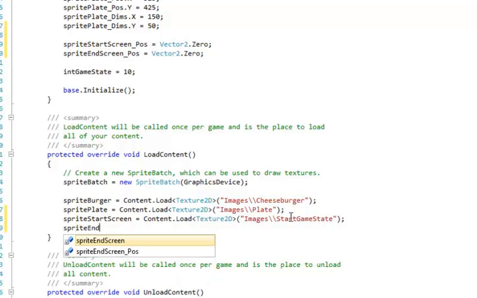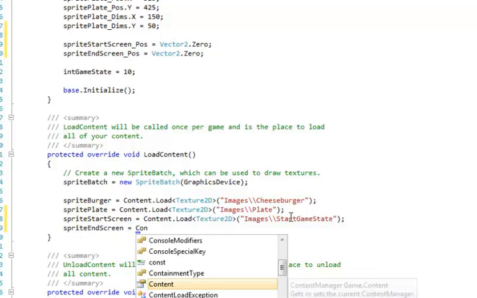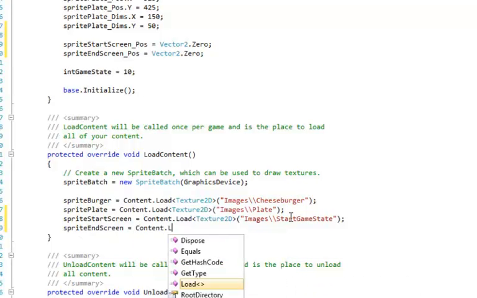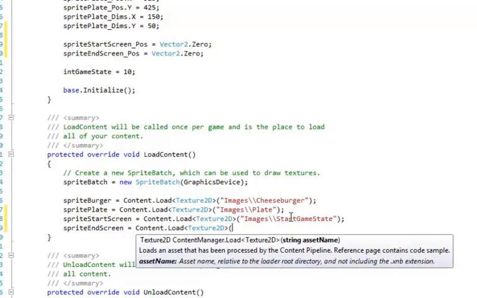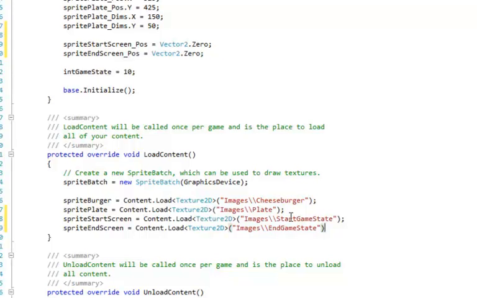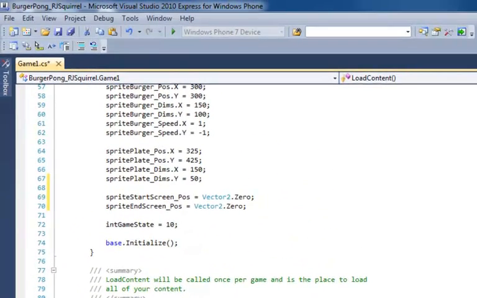and basically the same thing for the end screen, so sprite end screen equals Content.Load, less than Texture2D, greater than, open paren, and you get the idea. And close paren, and semicolon, and there we are. So then we'll save, and they're all loaded.